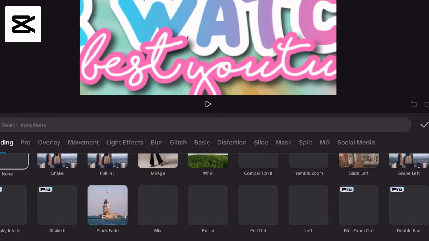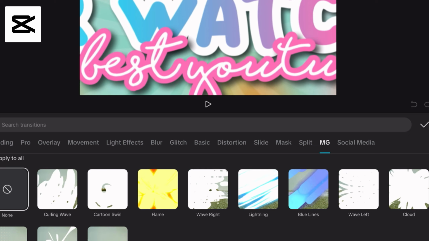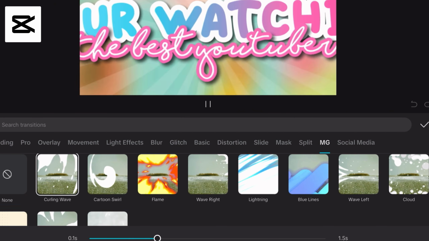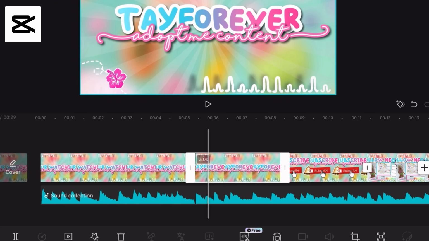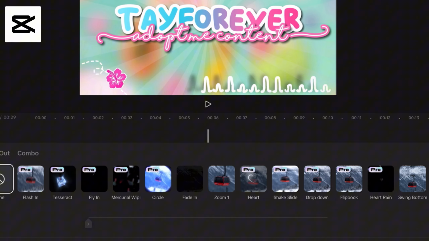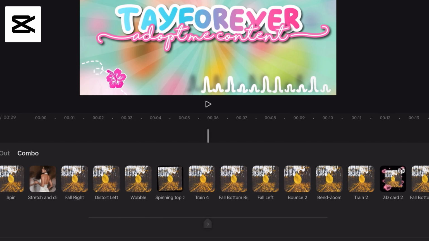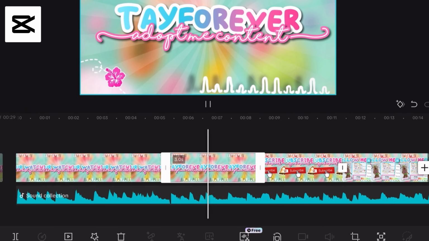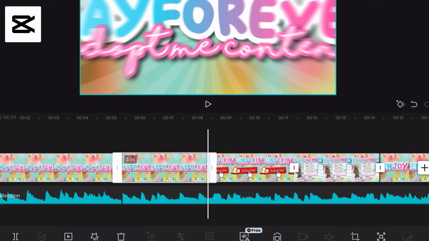I also like to add other effects, and I'm just going to go on MG and find the cartoon swirl. You can also use the curling wave, which is what I decided to do this time around. I do use cartoon swirl a lot though. For the next slide, I'm going to be finding another animation, which I think I might do wobble. I really like that one, and it's super simple.